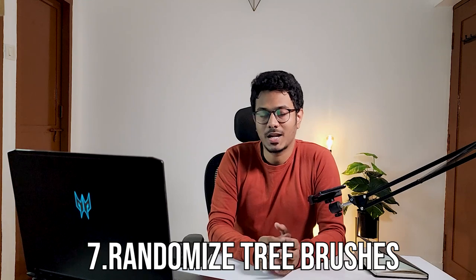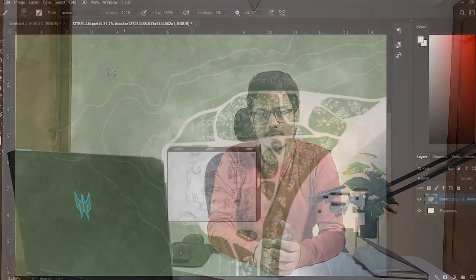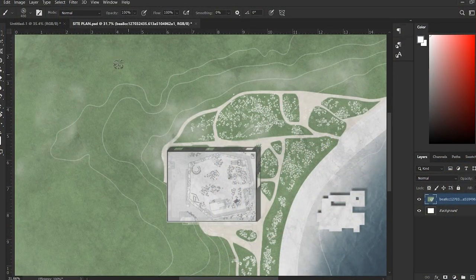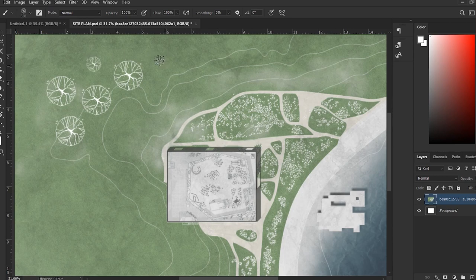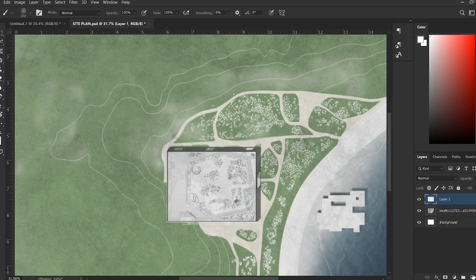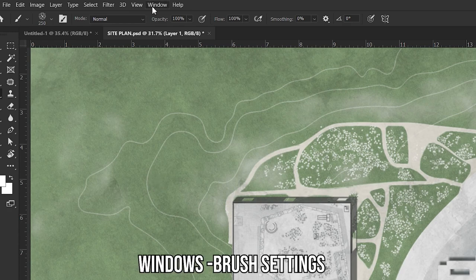Tip number 7, randomize your tree brushes. Most of us would have used tree brushes in Photoshop, but one problem with these brushes is that the tree pattern created is always uniform and of the same size. This makes our rendering a bit uninteresting, and to fix that, we might have to keep changing the size of the brush manually on each click. Or not. Here's a simple trick to solve the problem.